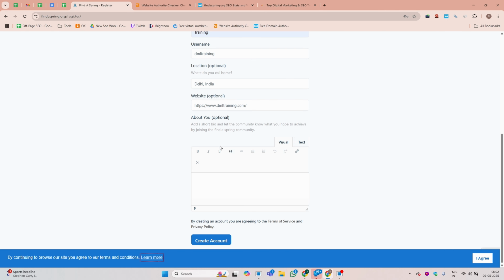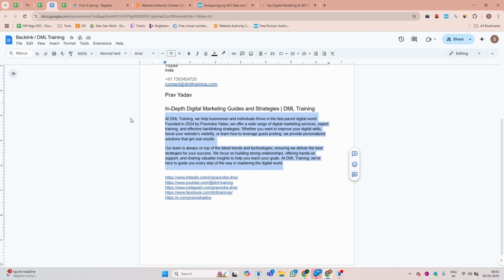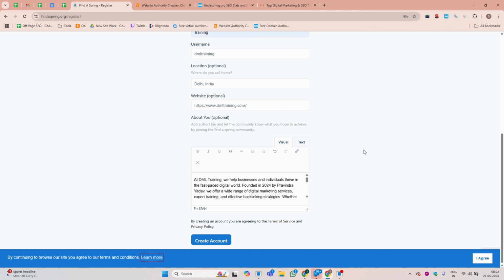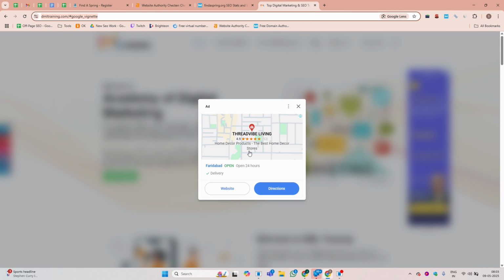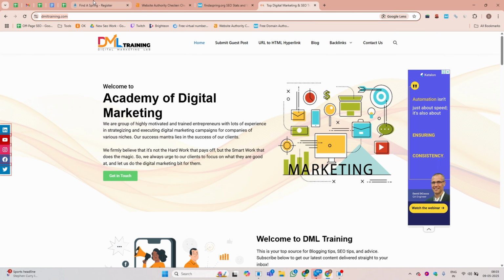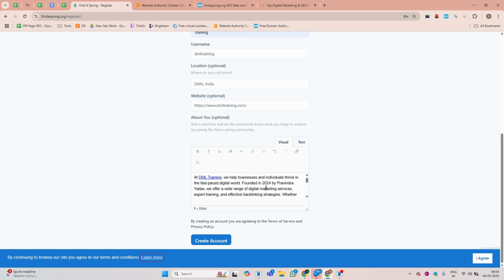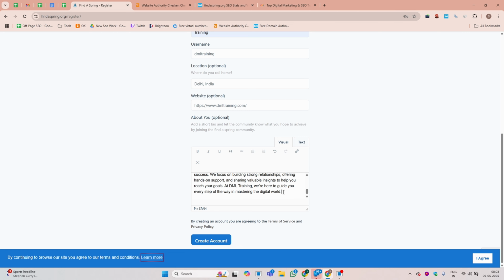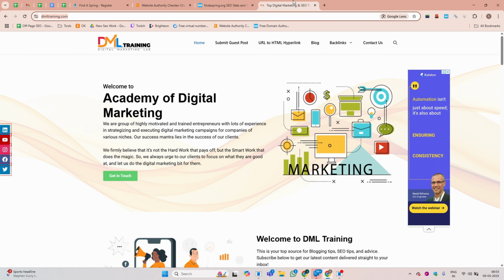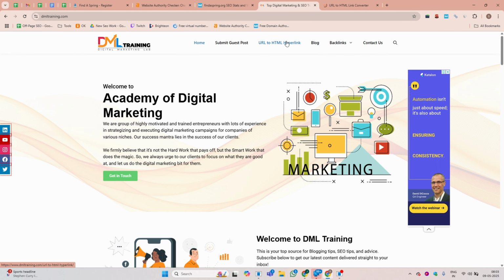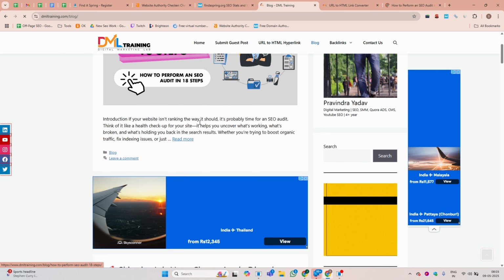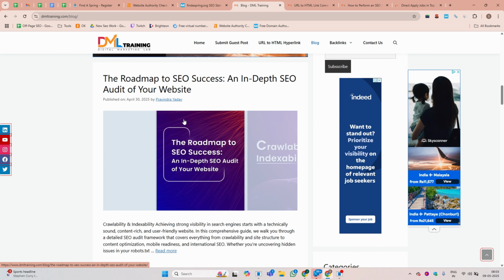And in the about section you can add your company description. So this is my description. Let me add it here. If you want to hyperlink any specific keyword, you can select your keyword and then make it a hyperlink. You can copy this and paste it here. And if you want to create backlinks for your other pages, I suppose I can create a backlink for my recently published blogs, like for this one and for this one.